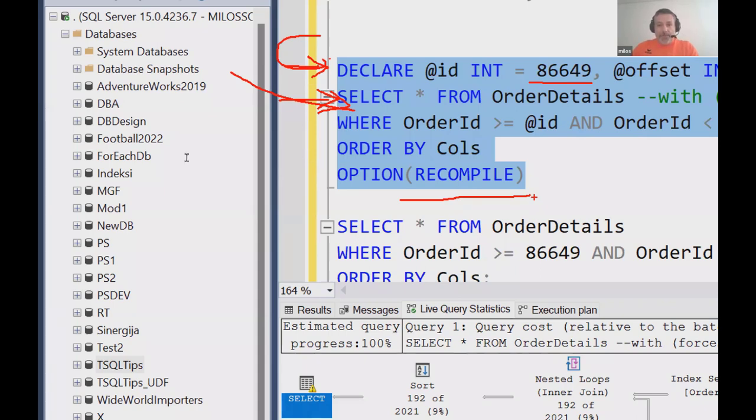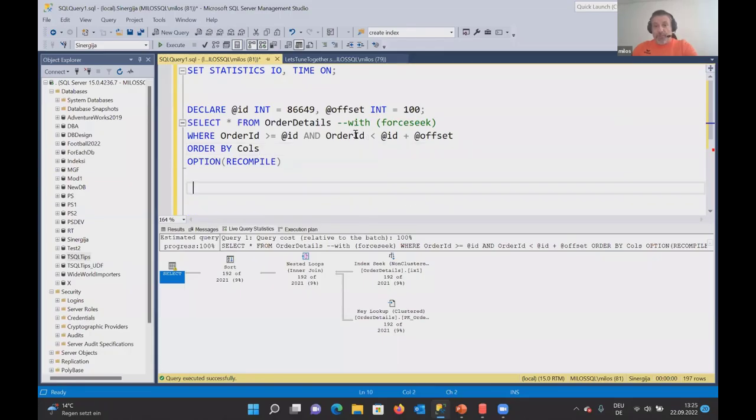What is the alternative to option recompile? One of the possibilities was 4-6. I will have different examples within the hints later. So what is the alternative if we cannot use option recompile? Let's say you have a complex query exactly as I described. You call this stored proc 100 times per second, then option recompile is not an option for you. What to do then?